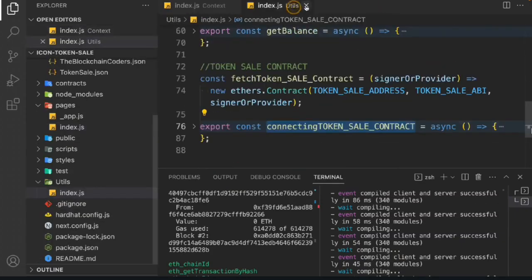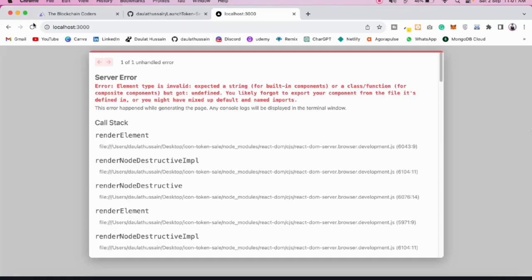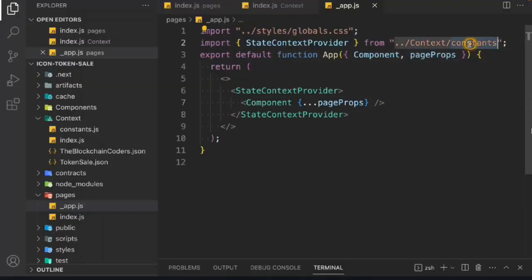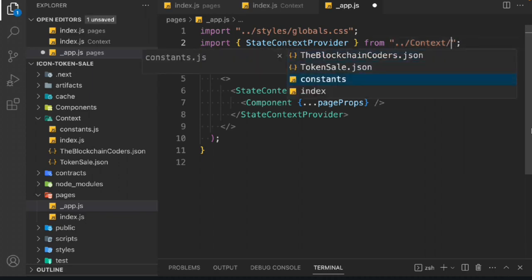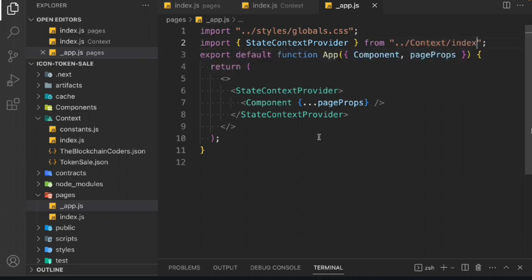Close all the files, come back here, and still I'm getting some error. Maybe I have done something wrong in exporting the file and importing the file. That's why I'm getting this undefined, and I know where I'm getting this issue. You can see here I'm getting this particular problem. So come back in the app.js file, and instead of constants, I hope you guys have noticed, you have to say index. If you do that index, that will fix the issue. So I was stuck for 10 minutes, and finally I found this problem.